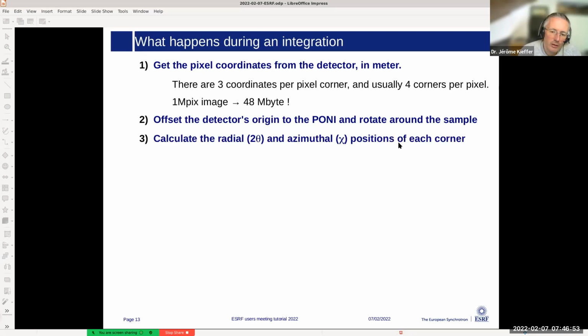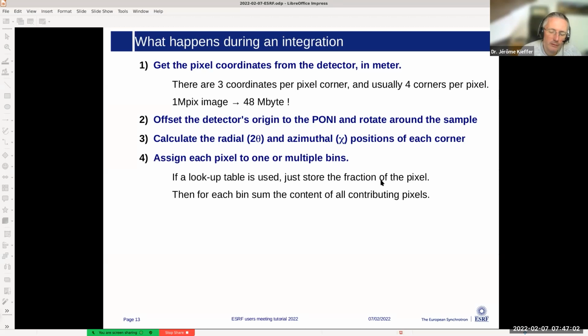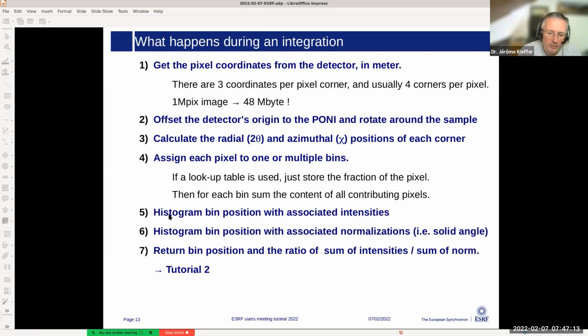This allows us to calculate the radial position, usually in 2 theta or q space, and the azimuthal position for each corner. And then we perform the histogramming. So we assign each pixel to 1 or multiple bins, and we account for the intensity of this pixel into the given bins. So this is done with histograms.